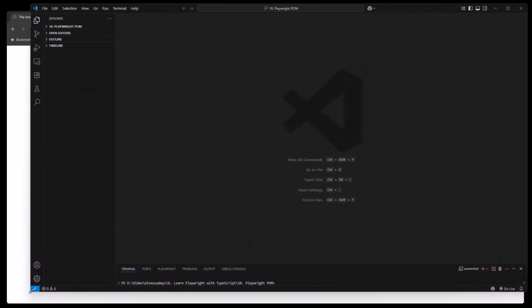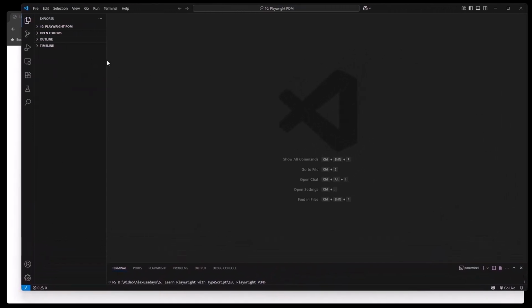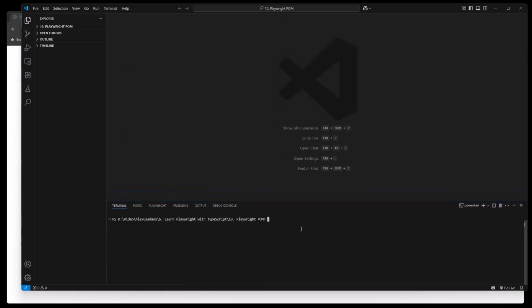So we can't use the one that we had. Go ahead and just open a new folder or create a new folder, and in this project, start a new repository or a new Playwright project. You can say npm init playwright@latest to get started. You can select TypeScript.